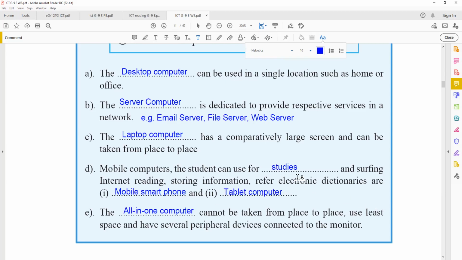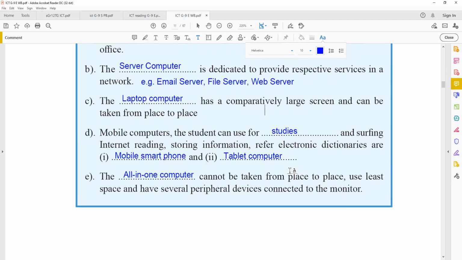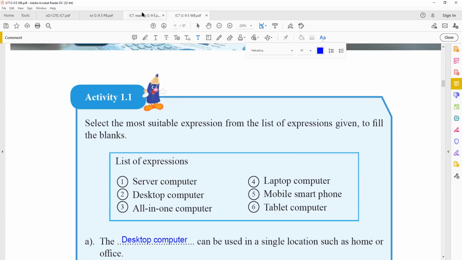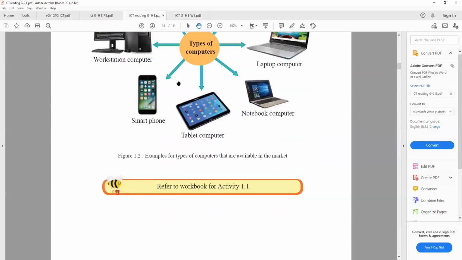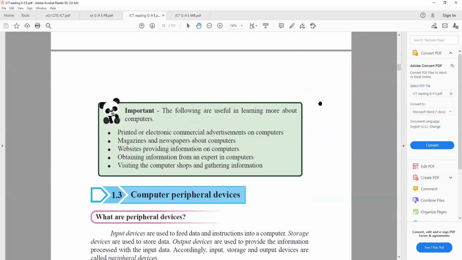Okay. So we'll move to the next one. The first activity we have done. Okay, we'll go back to the lesson again. Right. Now the important things we need to discuss, right?